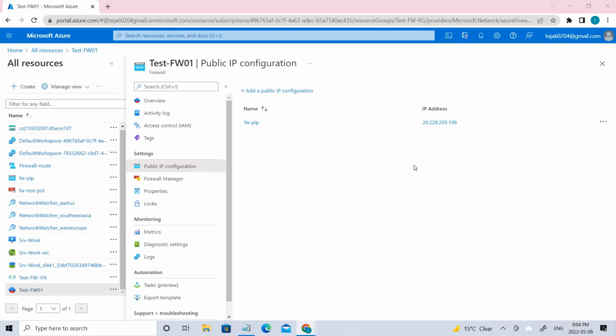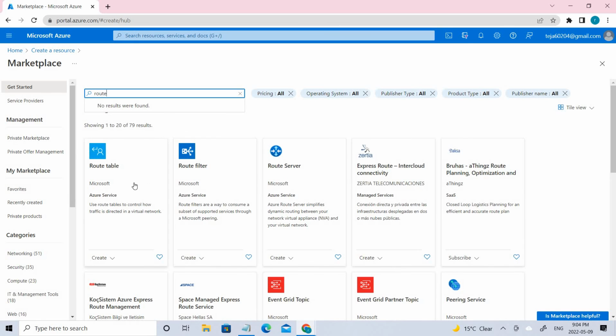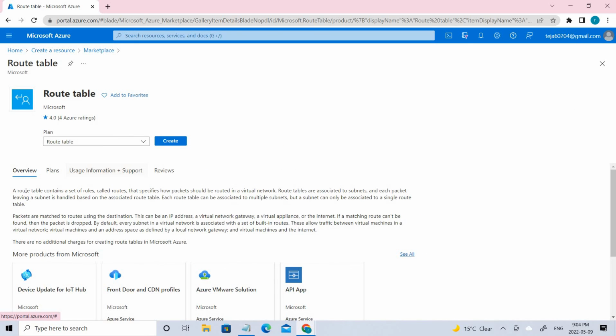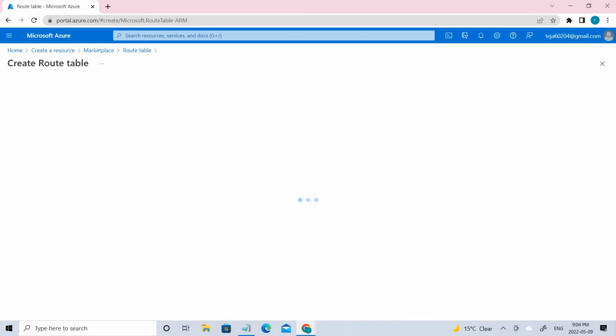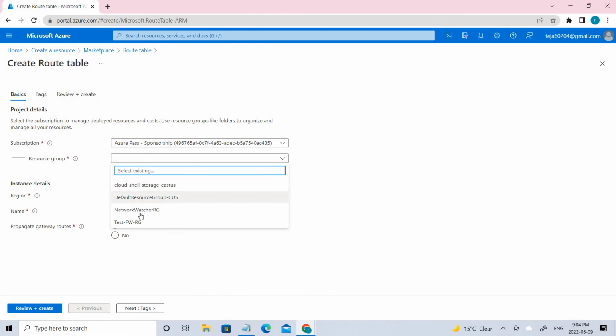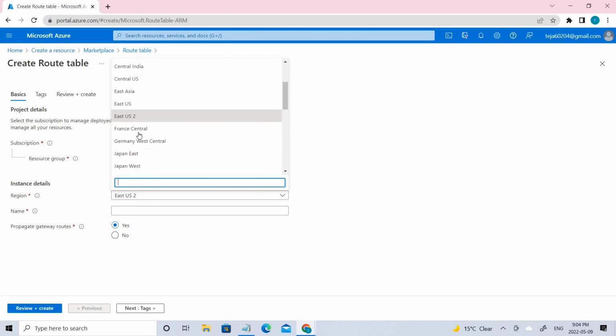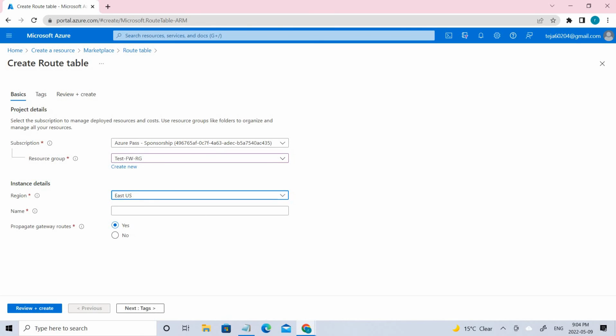So once it's done, we have to create a route. So for that, select the route, and you can see here route, double click it, read the description, create, select the appropriate subscription, select the resource group, and select the region. In this case I'll go with East US, and coming to the name, it will be the firewall route.